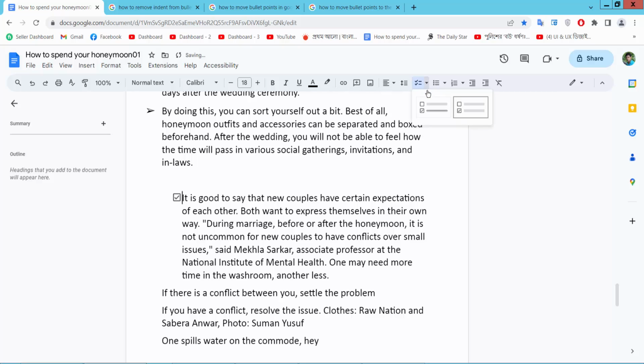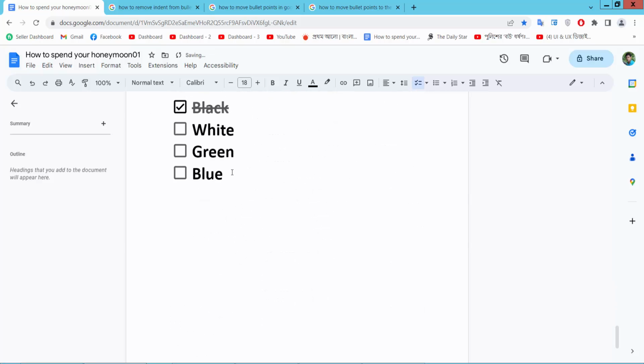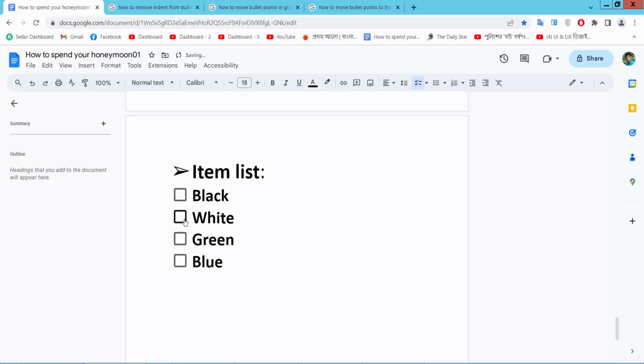Again I will add here first strike through and checklist, and see this and uncheck this way. Simply click uncheck. In this way you can uncheck all of the checklist or check.